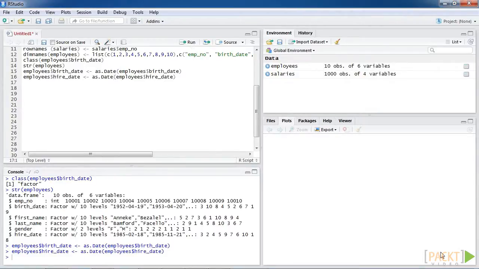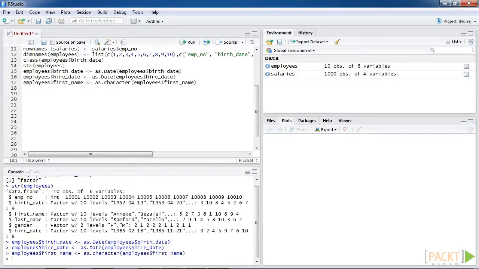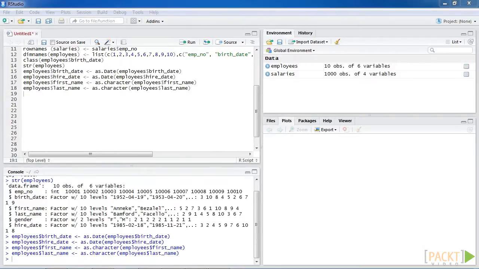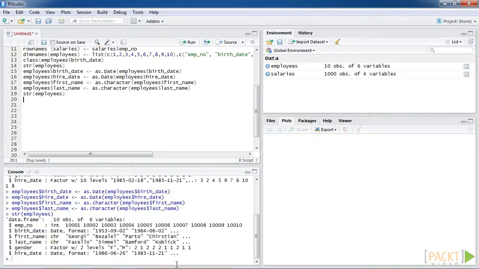Also, as the factor type limits the choices of values in one attribute, we may not freely add a record to the dataset. As it's hard to find exactly the same last name and first name from the dataset, we convert last name and first name to the character type. Again, you can use str to examine the dataset. You can see the output as follows.